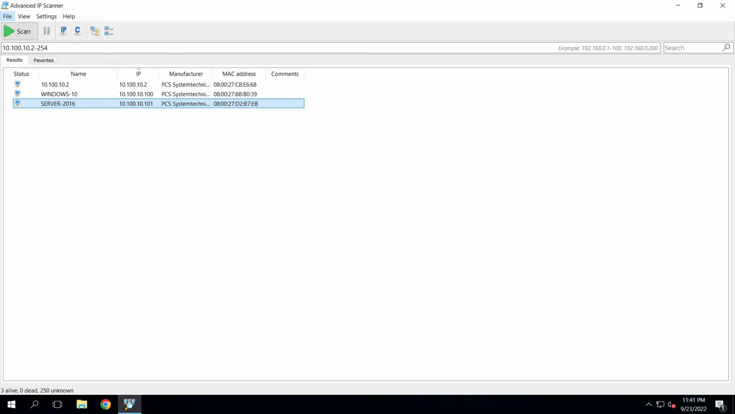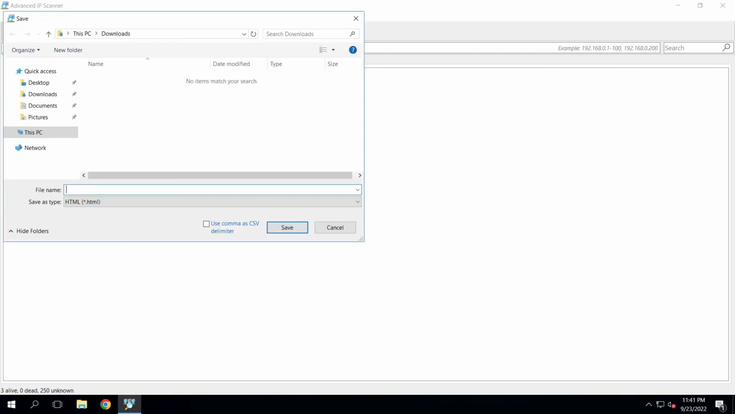You can export this information from the File menu. Go to File and then Save As. In the Save As type drop-down, select CSV file. Give the file a name and then click Save.